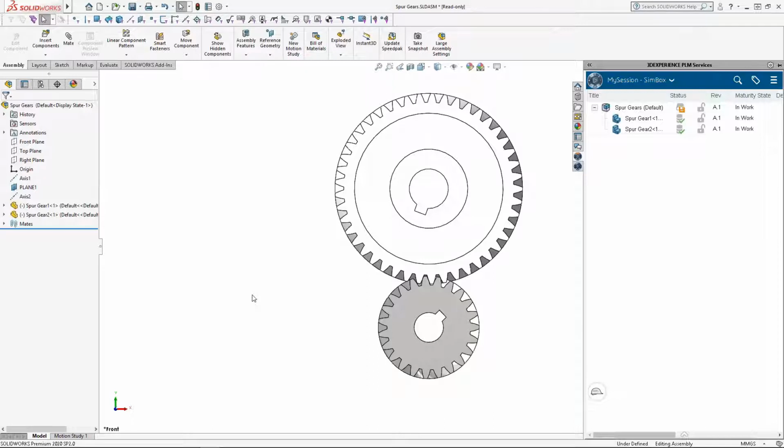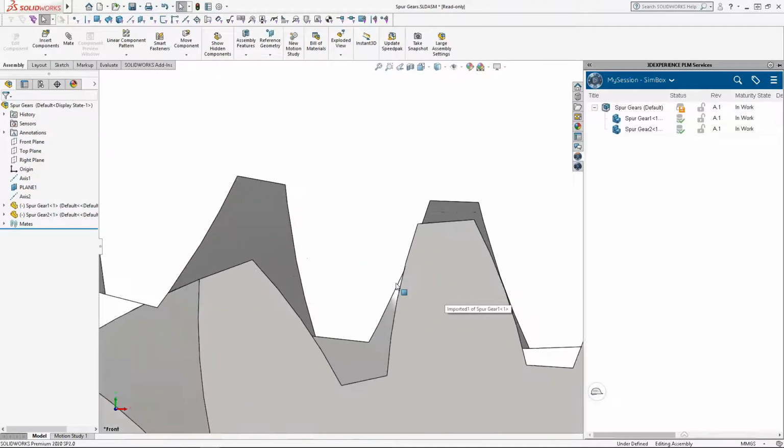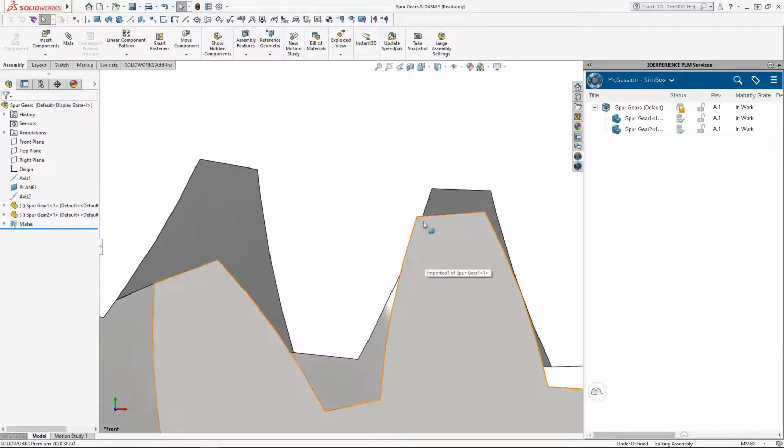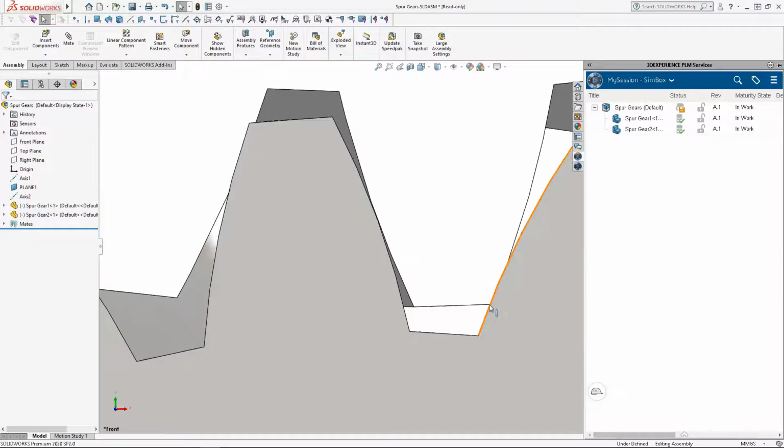Now, let me give you a little bit of background about what we're trying to do here. So we are trying to basically rotate this gear 360 degrees and figure out the torque requirements to achieve that. Now, what I'm going to point out is if you zoom in here, what you see is there's some initial interference between the gear teeth.